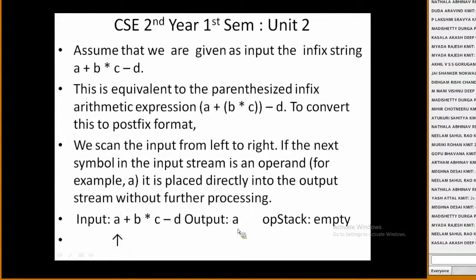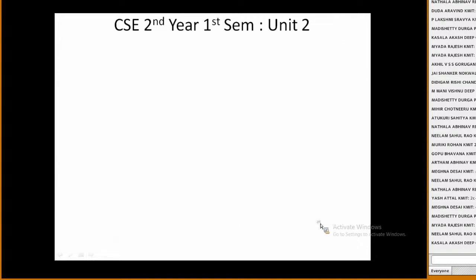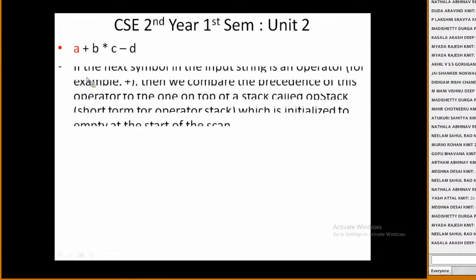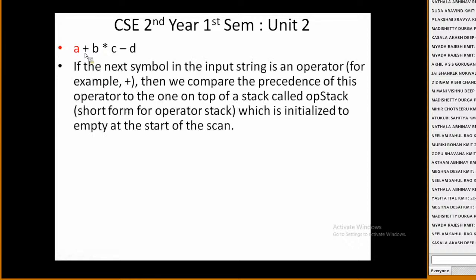Since it is an alphabet, we directly put it in the output string, right? Presently the operator stack is empty. Having completed this, we are not bothered about A. Now we go to the next symbol, right?